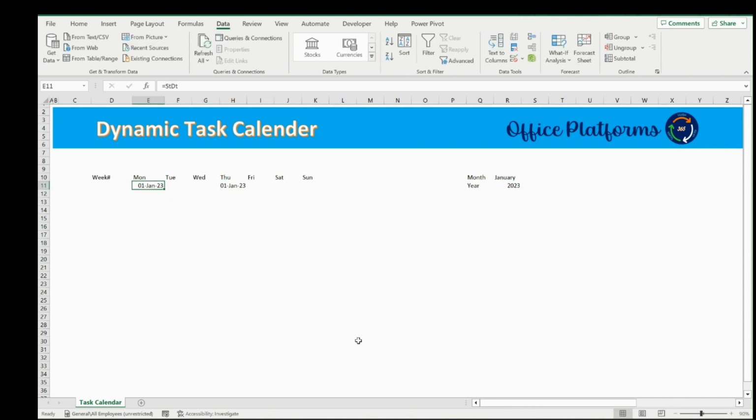Right now, what we will do is let us format this date for our understanding. Now we will check if the 1st January is a Sunday or not. If it is a Sunday, then we will get the date to be populated over here. If it is not Sunday, then it should be blank.